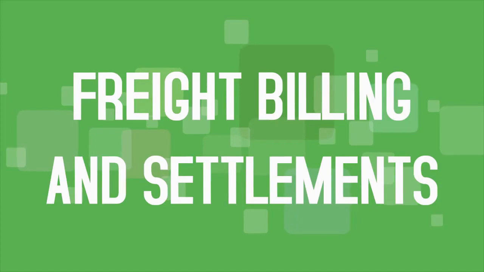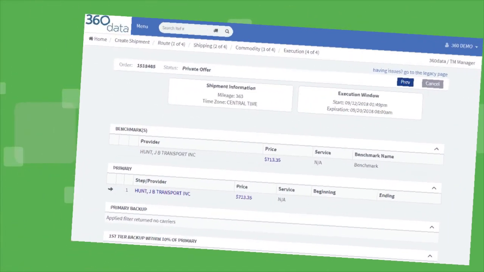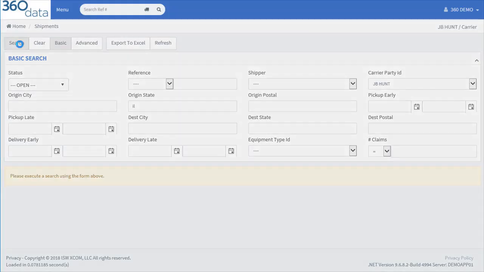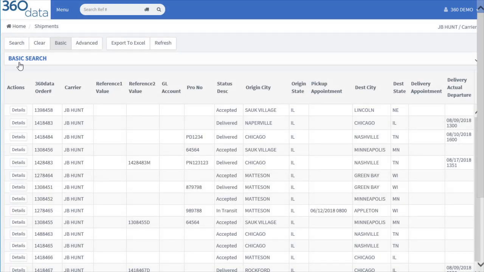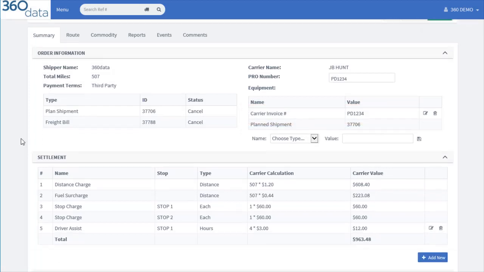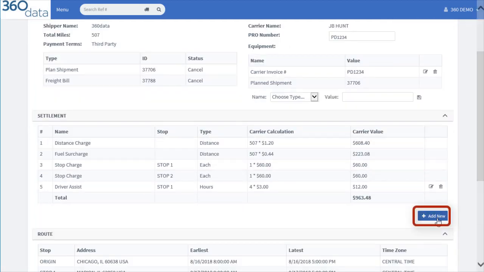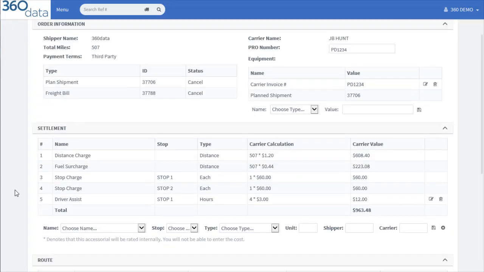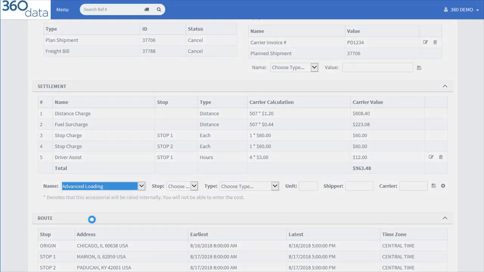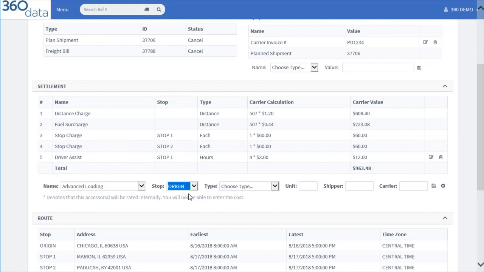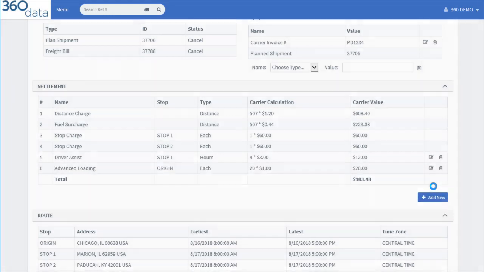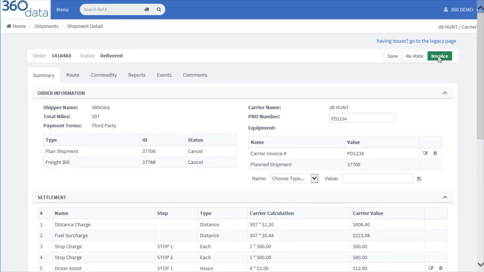Freight billing and settlements. Remember when you created your transportation order and shipment? Now you're being billed for it. This is what the carrier will see when they log into 360 Data. Your 360 Data integrated vendor, like the carrier or 3PL, has the ability to create an invoice for you. The Add link on the settlement section allows the carrier to see all the additional charges or credits and apply them as necessary. Once the carrier has validated that the freight, fuel, and accessorial charges are correct, they have the ability to generate an invoice for the shipper.